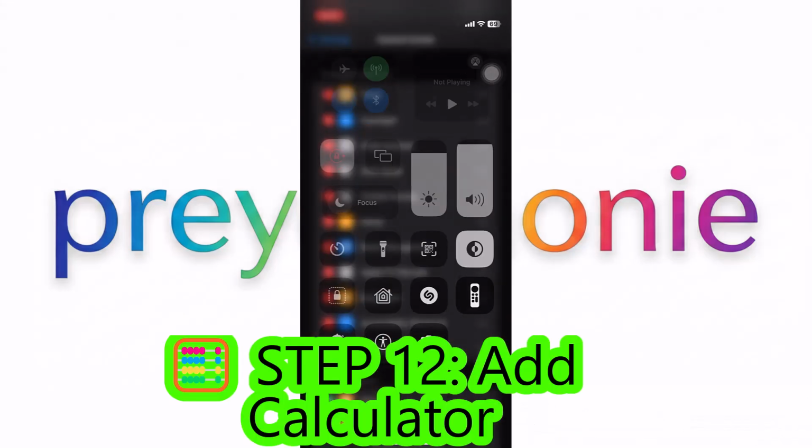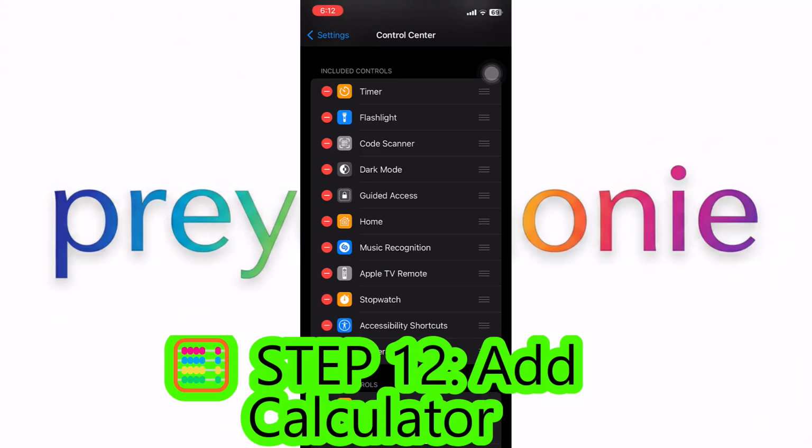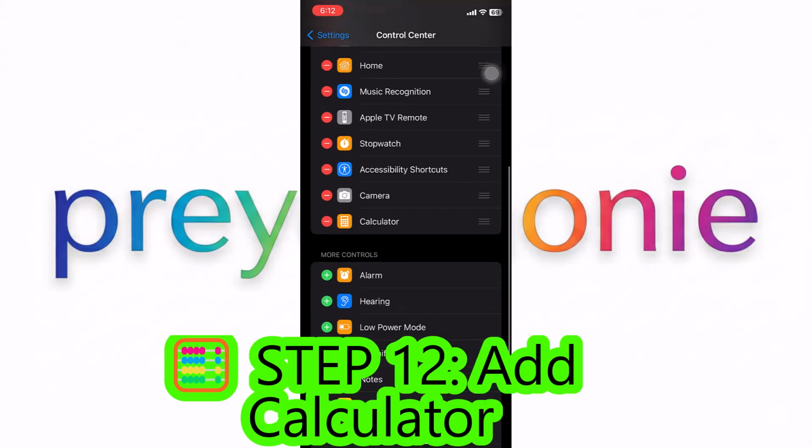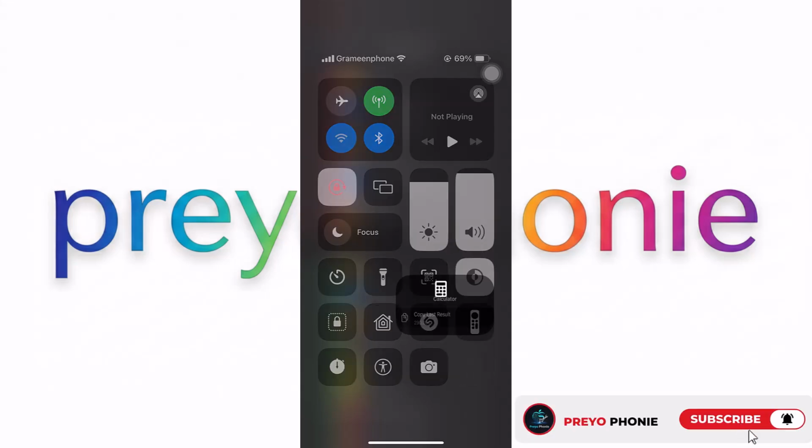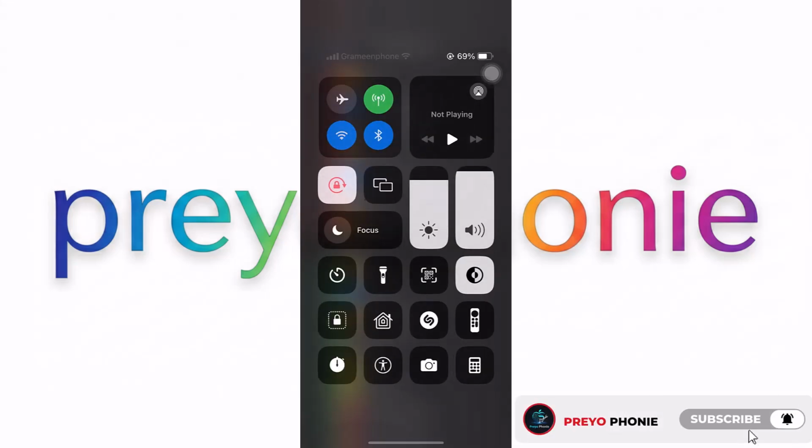Step 12. Add Calculator. Add Calculator. Especially useful for business users, shop owners. Quick calculations. No need to open the app manually.